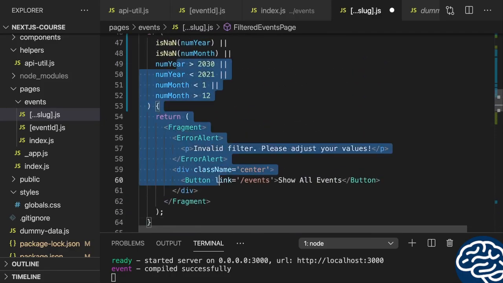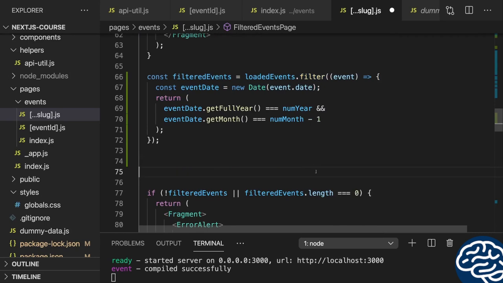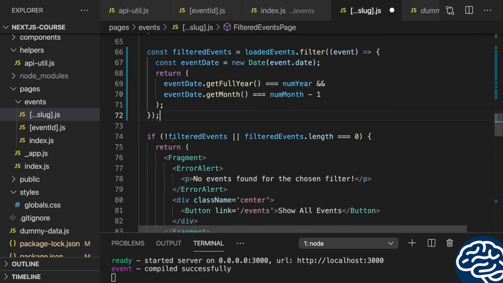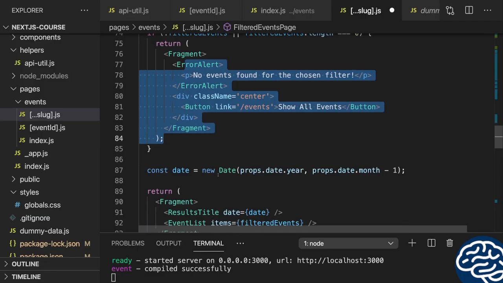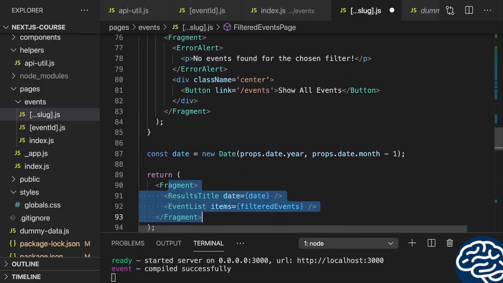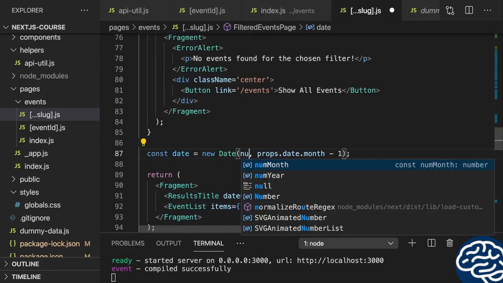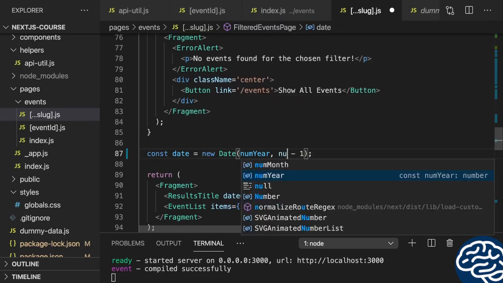So if we make it past this check, we can filter for events. We no longer need that line now. And then we check if we do have filtered events, or to be precise, if we don't have filtered events, in which case we show this fallback. And otherwise, we still want to display the filtered events. And down there, we can now again use num year and num month, since I brought back those values here.